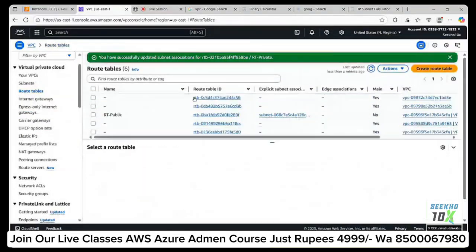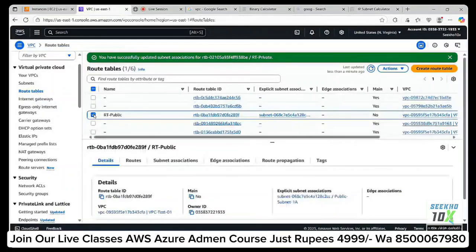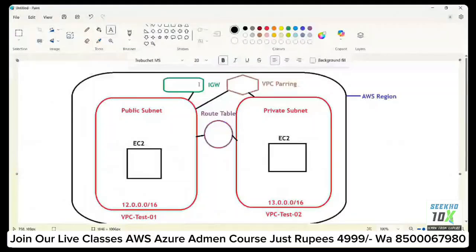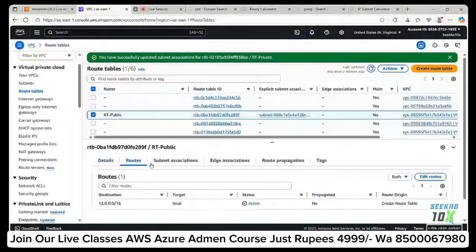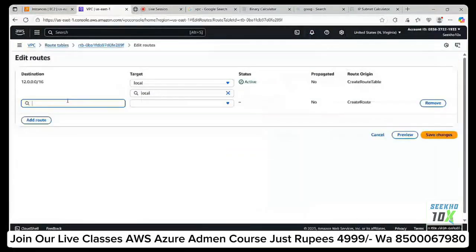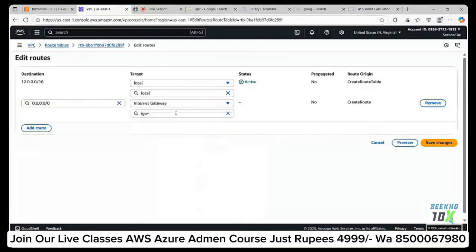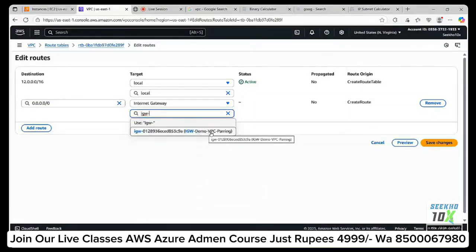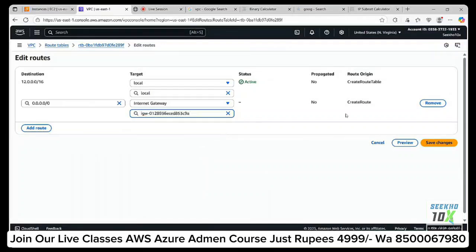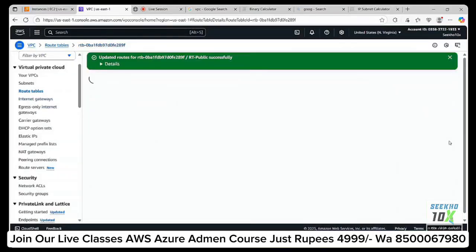So we have associated our route tables as per the subnets, and here I need to configure my IGW also. I need to configure my IGW for my route table 1. So go for routes, edit routes, add route. Here the IP address, and I will be configuring the internet gateway which we have created for the internet gateway demo VPC peering. Okay, so save the changes.